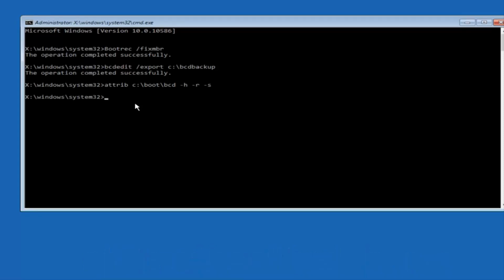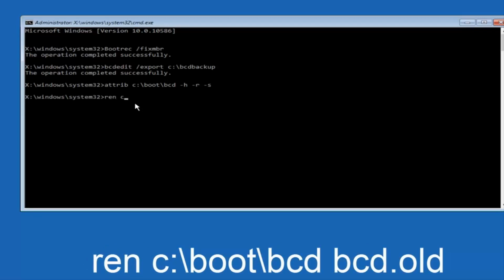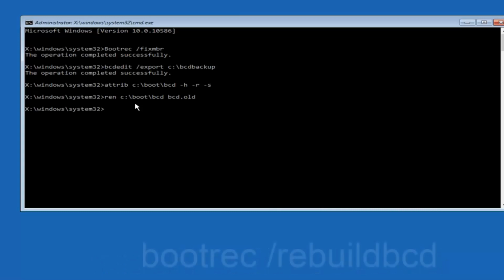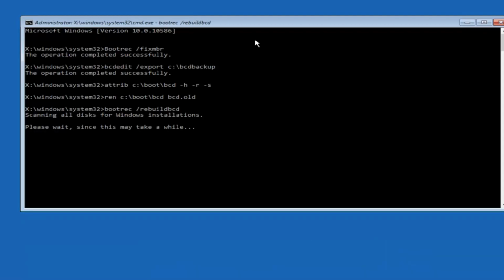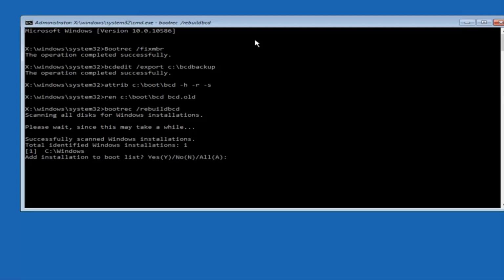Now you want to type REN space c:\boot\bcd bcd.old, and then hit enter on your keyboard again. Now you want to type bootrec /rebuildbcd, and then hit enter on your keyboard again. So now at this point you want to type Y on your keyboard when prompted to add the installation to the boot list. So we can see the operation completed successfully.